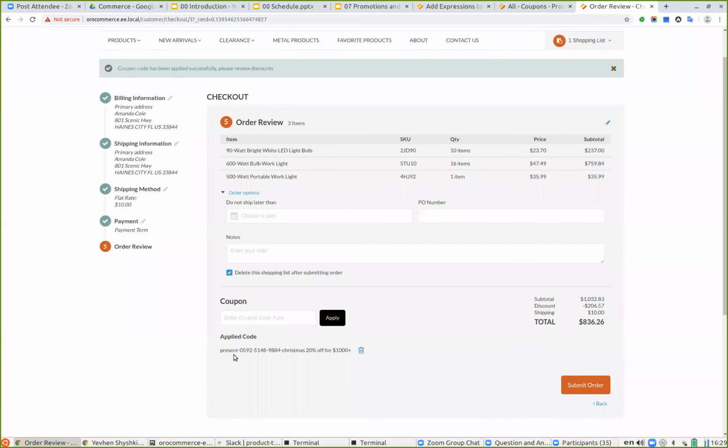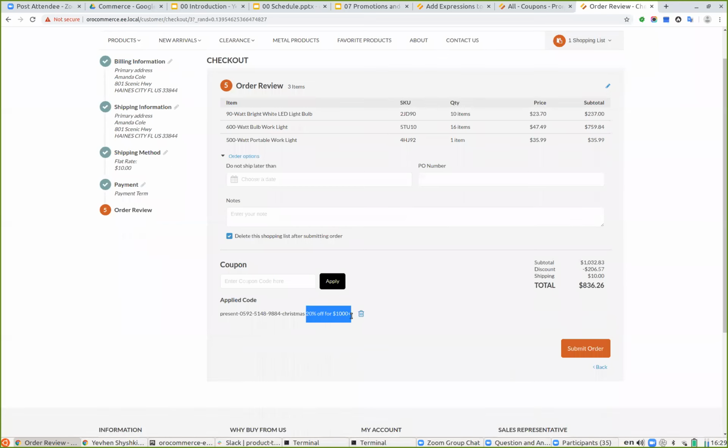Yeah, and now we can see that this one is applied, and we can also see the name of the promotion, 20% off. And here we have the exact discount we need, which is $206, which is 20% of our subtotal.